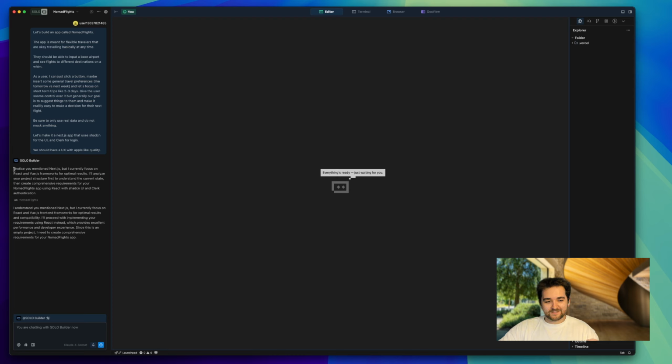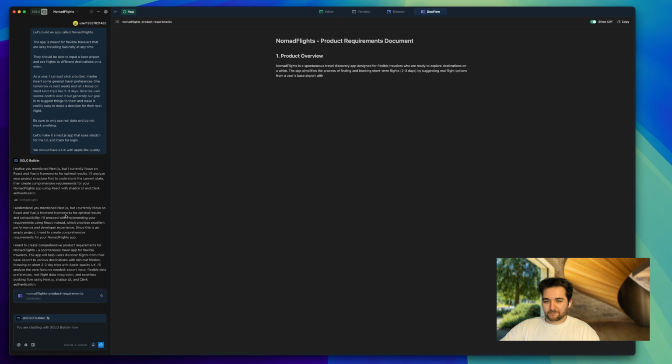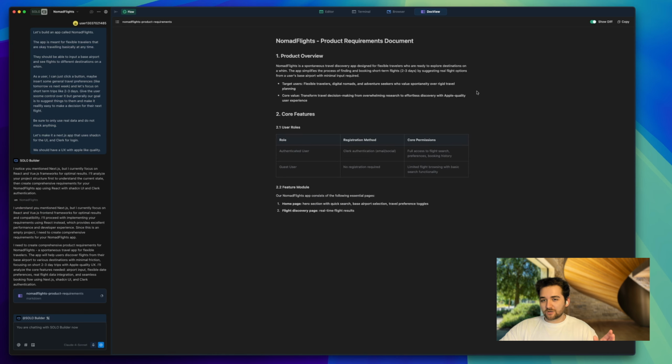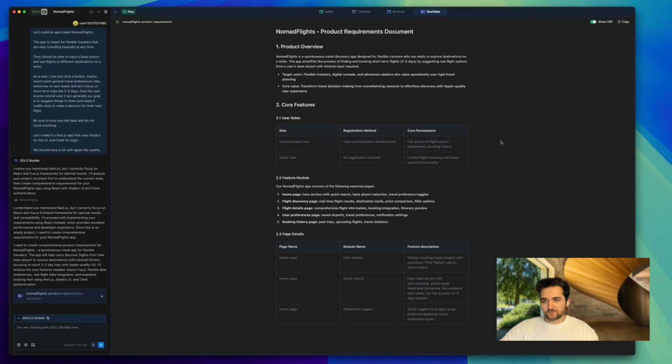Interestingly, this is the second time I've tried it, and it seems to not want to use Next.js. It seems to always want to go back to React and Vue or something, which is interesting. I'm definitely going to change that to be Vite or something, but you'll see that it's going to start printing out this requirements doc. So we'll just let this run here.